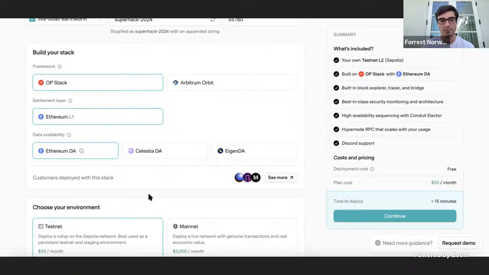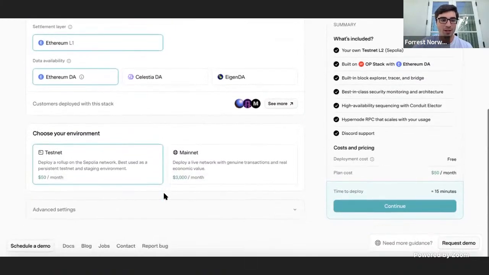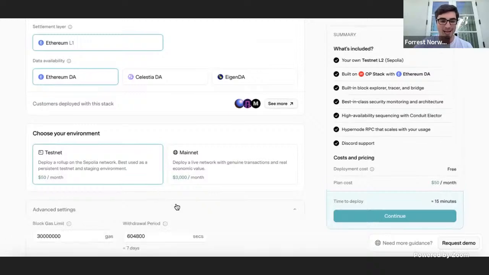So there are these awesome alternative DA options like Celestia or EigenDA or many others that are in development. Optimism was the foremost stack in terms of adopting these. We support all of them in production. Then you just choose your testnet or your mainnet environment that you want to go to market with. Today we're obviously going to proceed with a testnet.